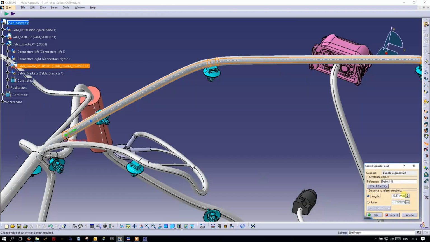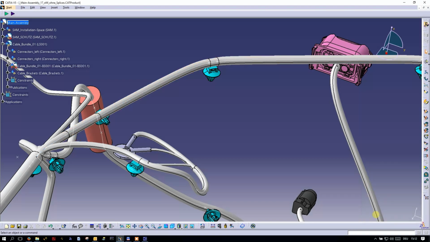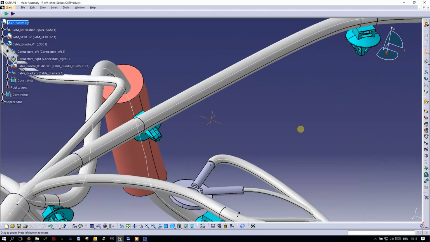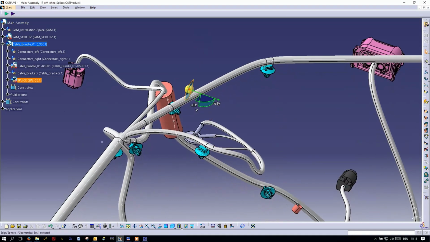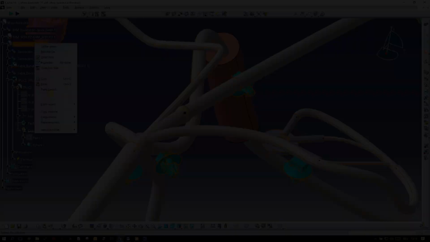Now, we place the splice on the correct segment and ensure that it is exactly 50 mm from the breakout, as defined in the Engineering Base data. Let's go ahead and position the splice near the harness bundle. We then select the exact location that has been predefined on the branch.